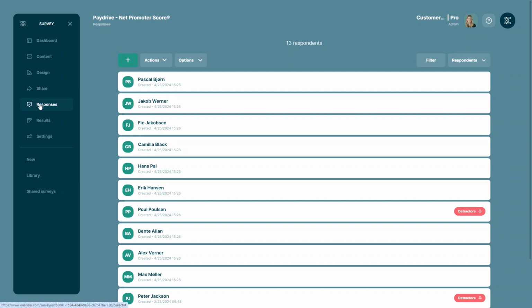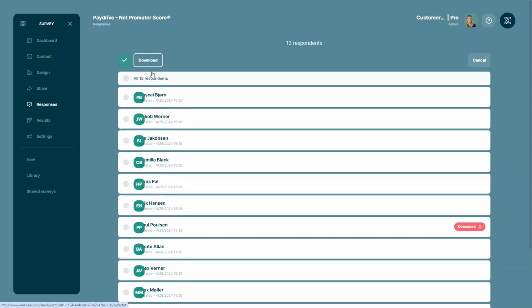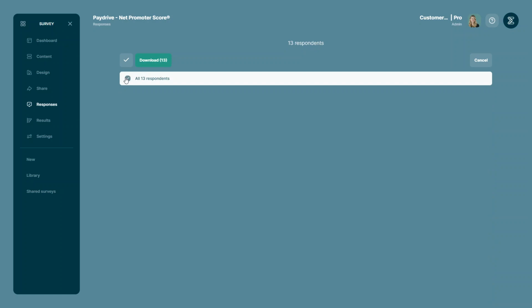To download your responses to Excel, you have to go to your survey and select Responses from the side menu right here. Then you can open the Actions drop-down menu and select Download. Then you can choose which of the respondents you want to download. In our case, we want to download all of them, so we click All and select Download.